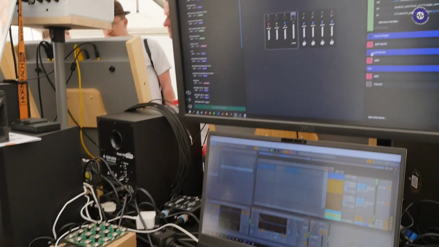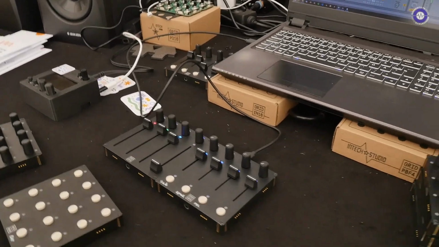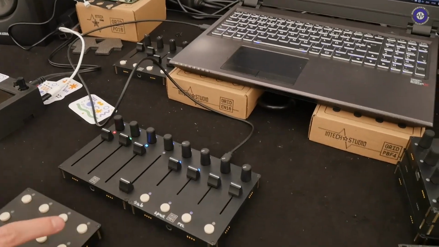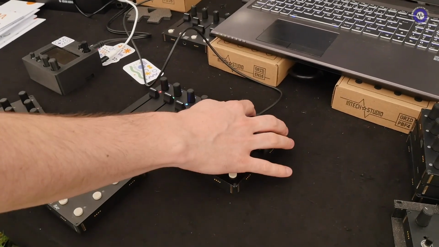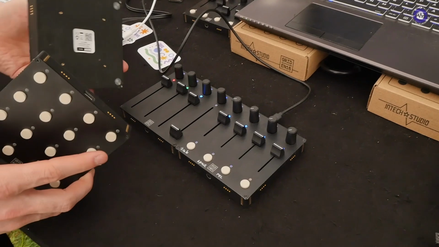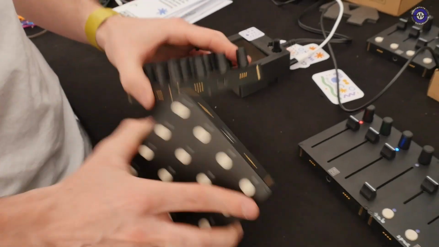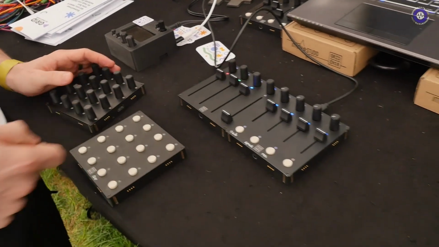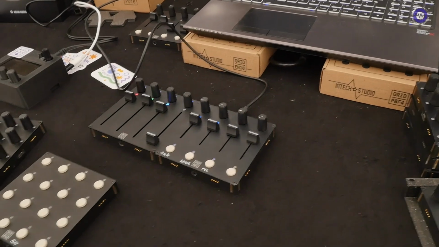And how many of them can you run in one instance, for example? Yeah, so we say it's like 10 or 12 modules which are served by a single USB cable, but every one of them has its own USB-C connector, so you just have to slap in a phone charger and you are good to go with even more modules.